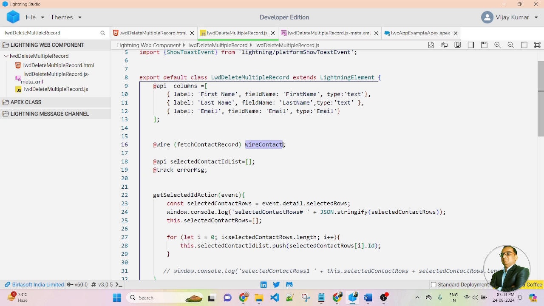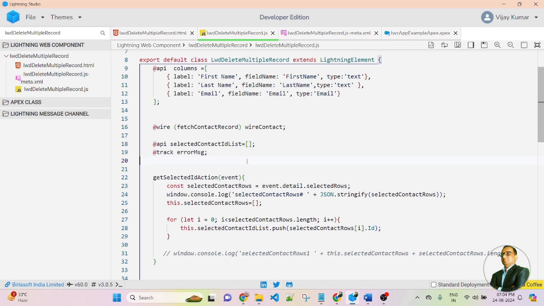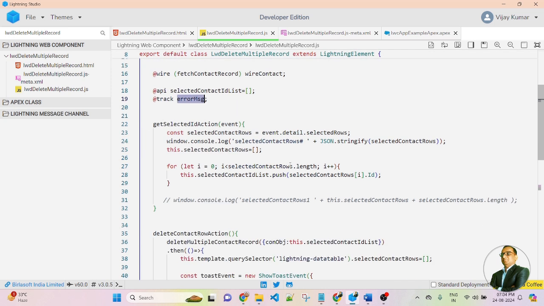After that, I declare @api selectedContactIdList. So this I also created as an array type, and I am also creating a @track variable errorMessage. So friends, here you can see the getSelectedIdAction. Here I am creating a function, and inside the function I declare a constant variable, that is selectedContactRow equal to event.detail.selectedRows. That means this is a standard property to get the selected rows from the Lightning data table in the LWC component. So here I am getting the selected rows from the Lightning data table and storing them in this selectedContactRow variable. And then to check the data, I am using the window console log here.